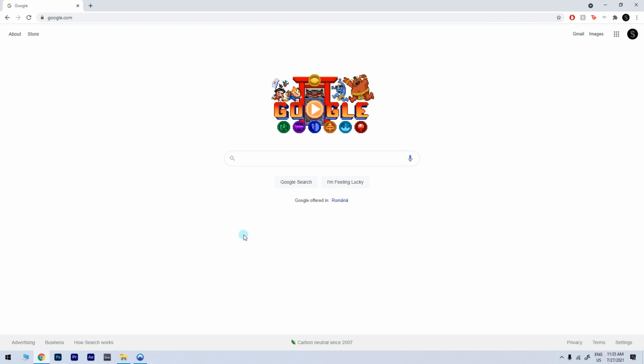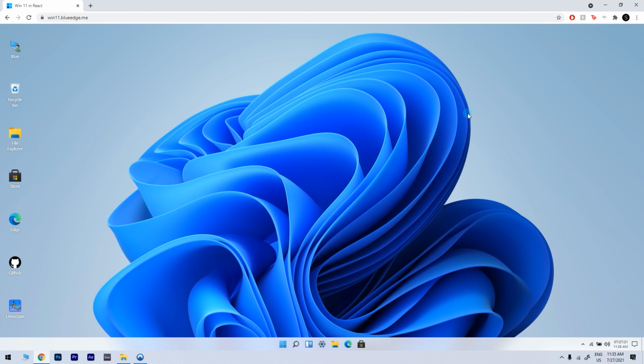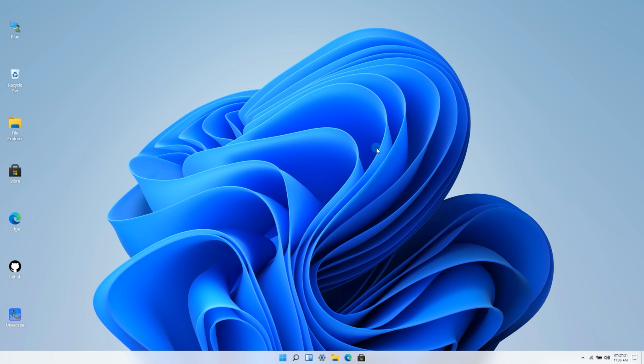So, all you need is your browser, and you'll have to access this link, which I will also post in the description below. Then, to fully immerse in the experience, simply press the F11 button to go into the browser's full screen mode. And bingo! Now you can feel like you've got Windows 11 on your PC, literally skipping a few hours of frustration over installing it on your machine.